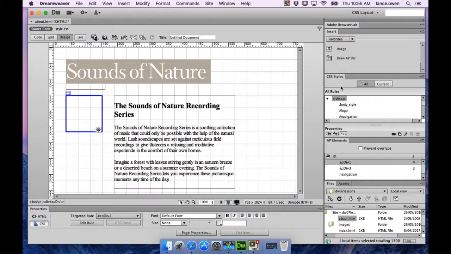And we're going to go and do it again. So click, and we're going to create another one. 3 by 3. So we're going to be putting 2 images in there.